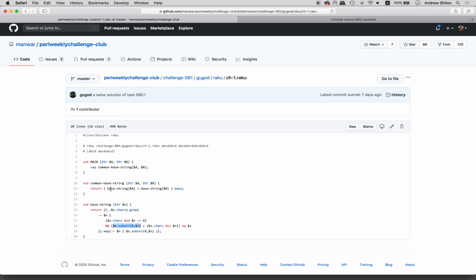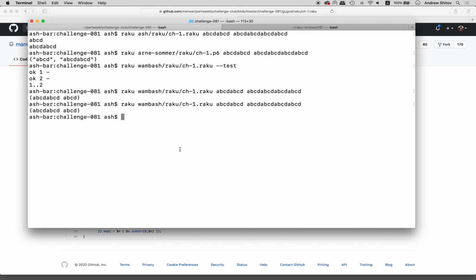But nevertheless, after this call, we've got all the substrings that can give you this string. In the worst case, it will be just one element with the string itself, right? And the same for this. And after that, we find this intersection, and that's it.